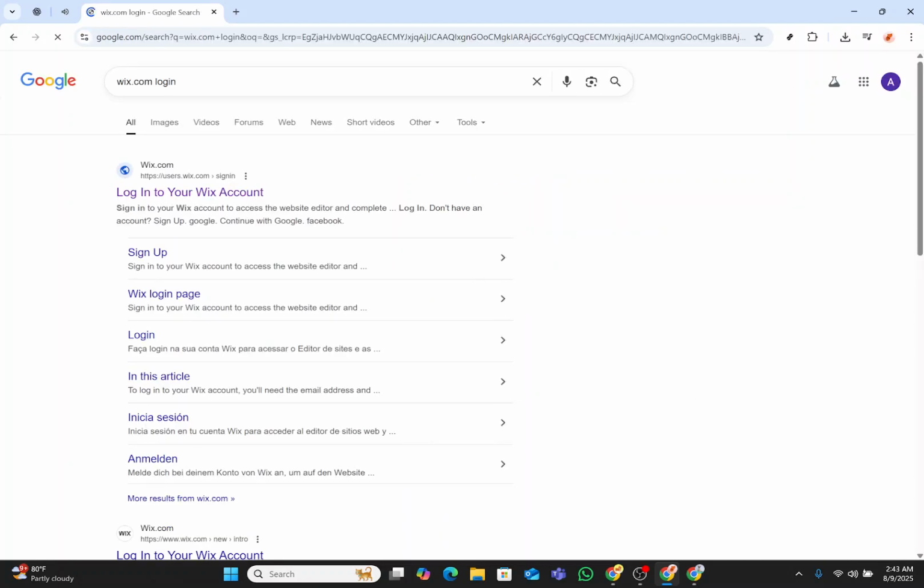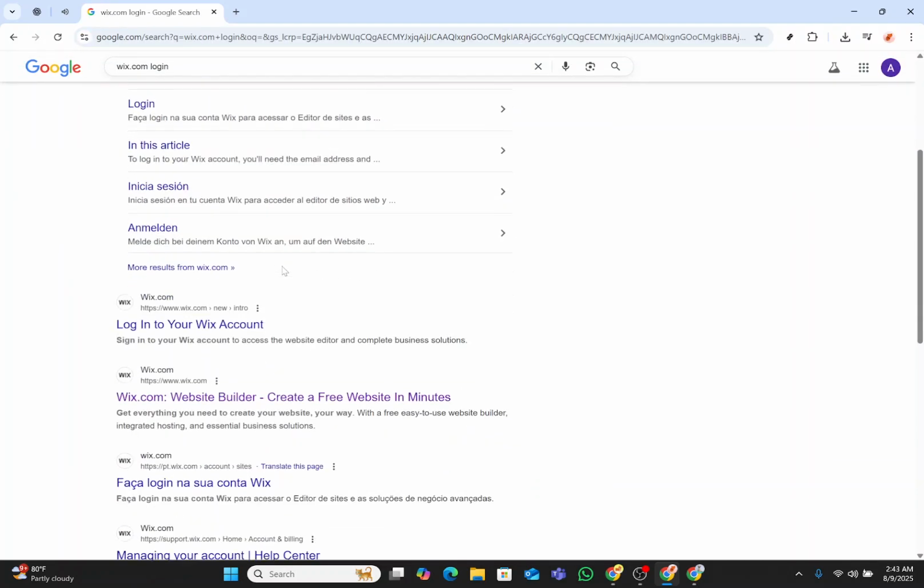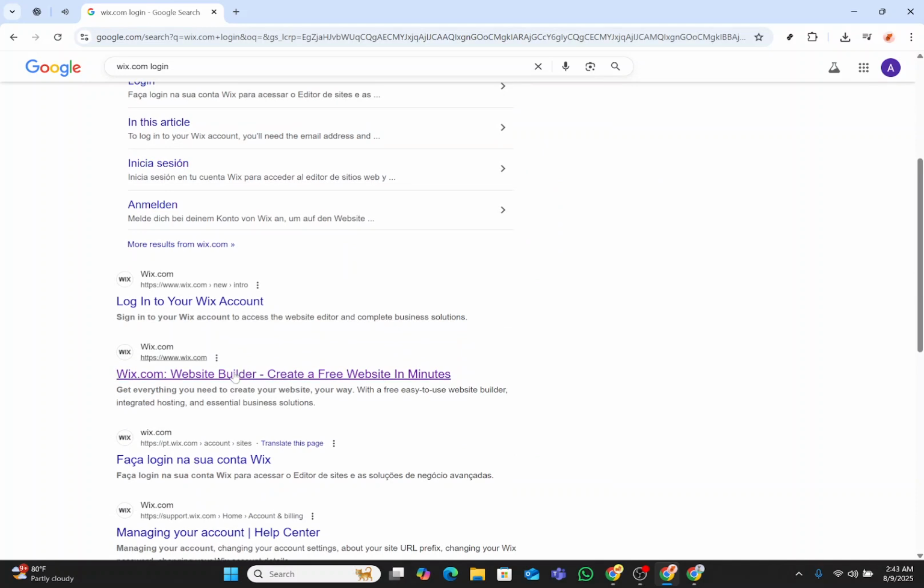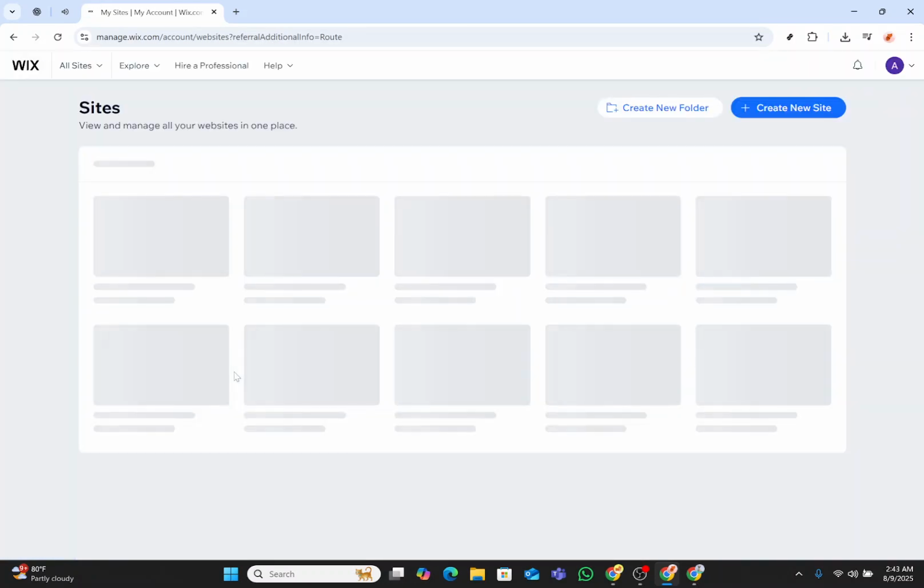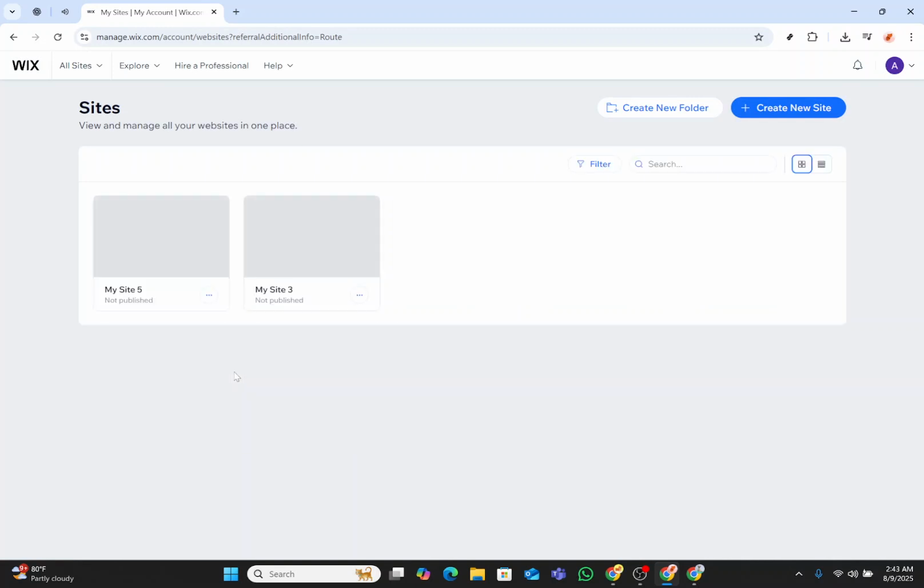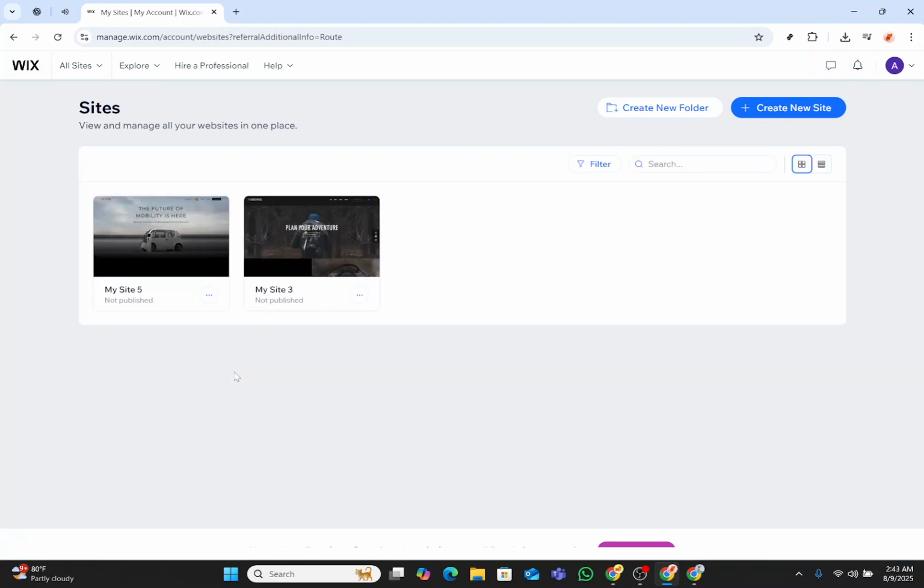First things first, you'll need to open your web browser and head over to Wix.com. Once there, log into your account using your credentials. If you're not already signed in, you'll see the login option in the top right corner. Once you're logged in, you'll be directed to the Wix dashboard. This is the hub where you can manage all your Wix-related activities.